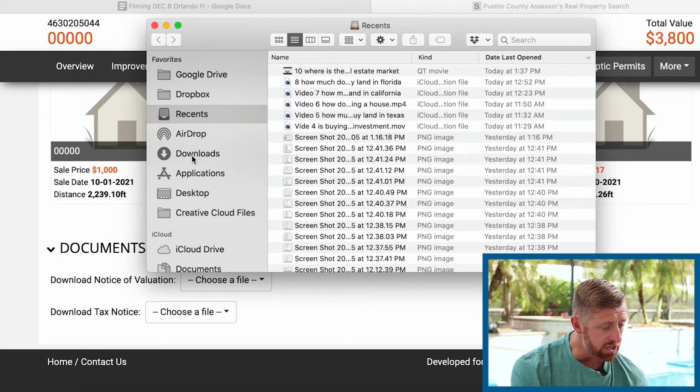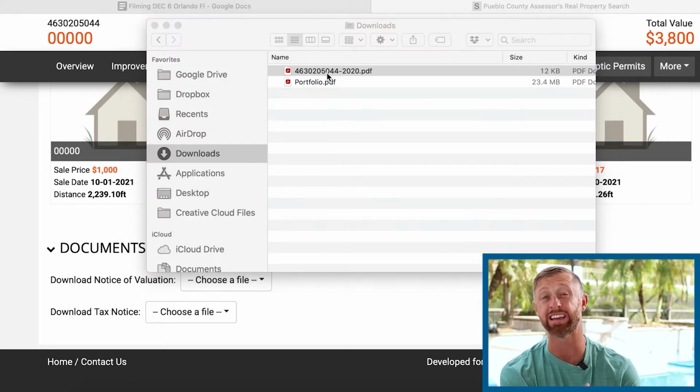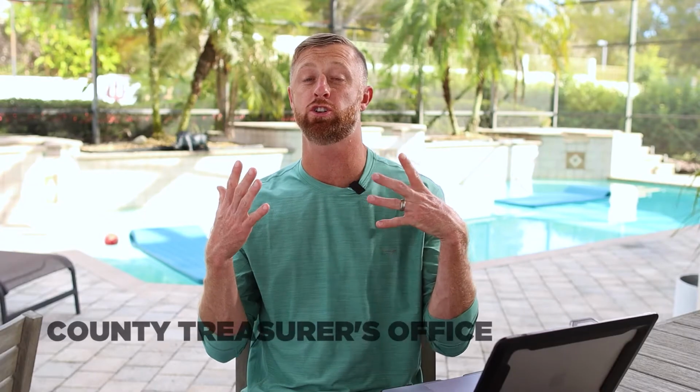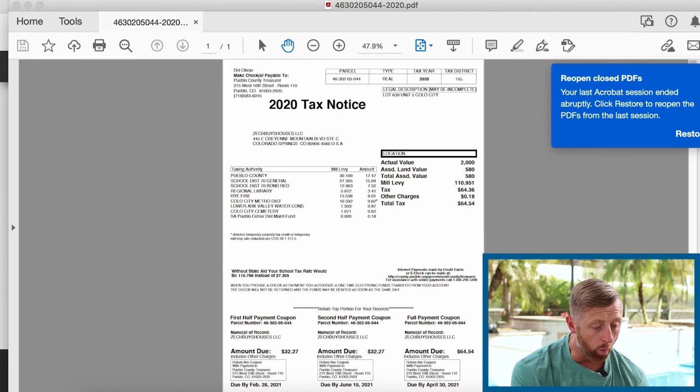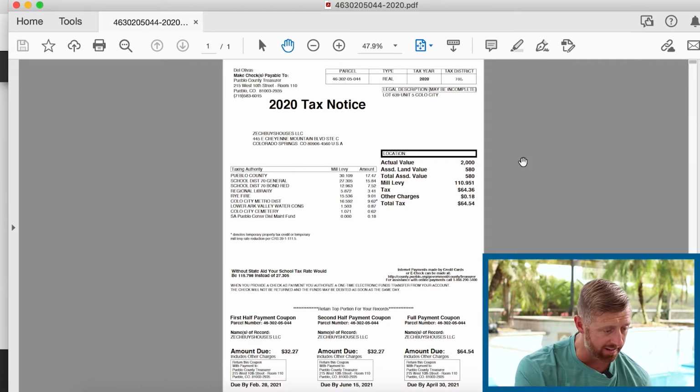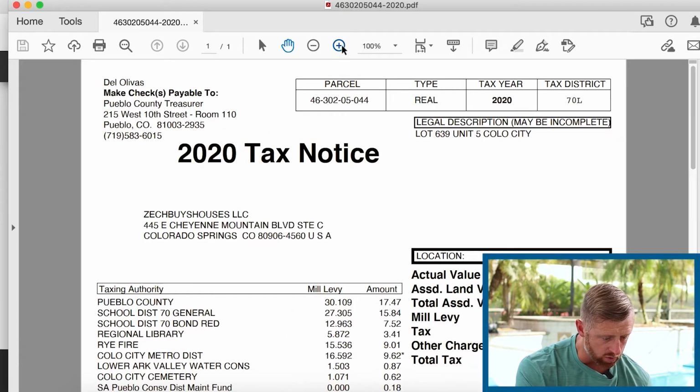Now, there's other places that you can go to see these taxes. You can go to the county treasurer's office. The county treasurer has a load of information. It tells you like how they base those taxes, like what the taxes pay. But for this particular video, I just want to see what the 2020 taxes are so we know what it's going to cost to own this piece of land for the tax year of 2020.